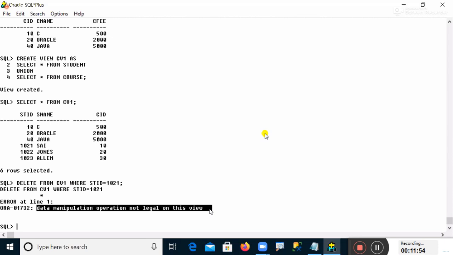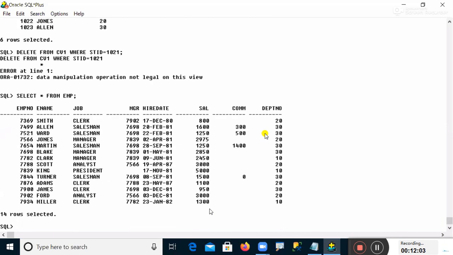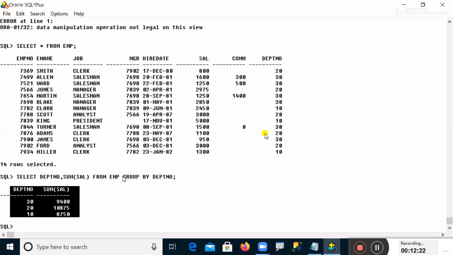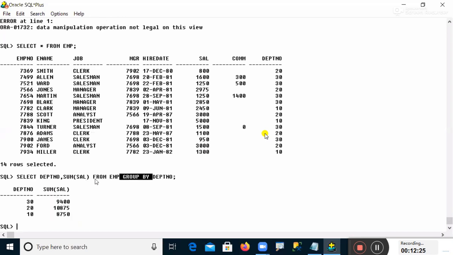In the same way, suppose I give one more example. EMP is our table. Generally, all of you know that we call department number, and then sum of salary from EMP, using the group by clause on department number. When you execute it, we find the sum of salary department number wise, by using the group by clause as well as a grouping function.